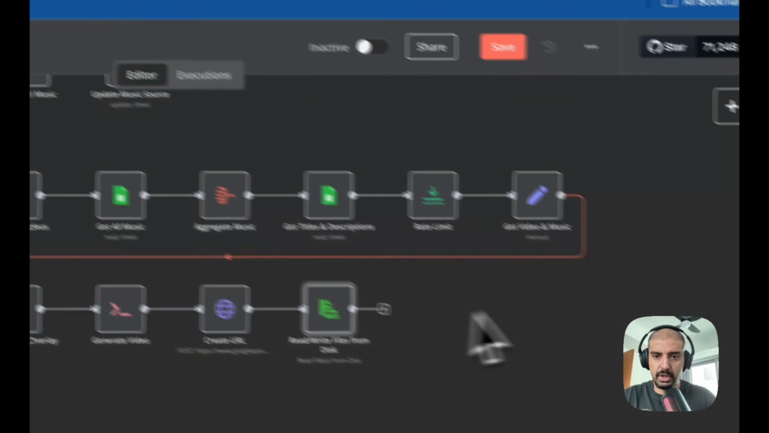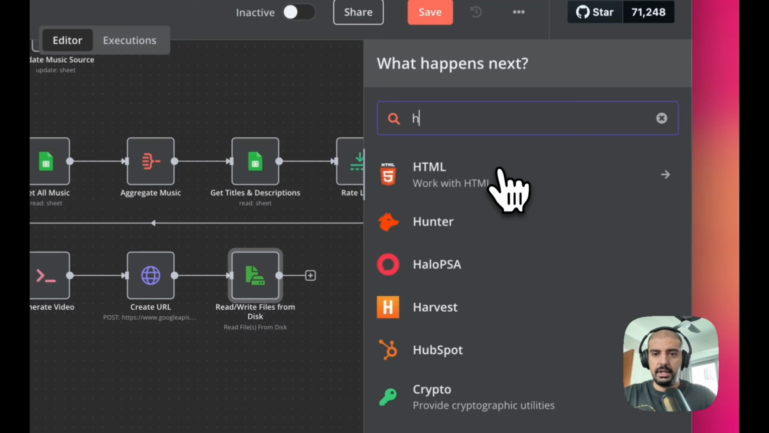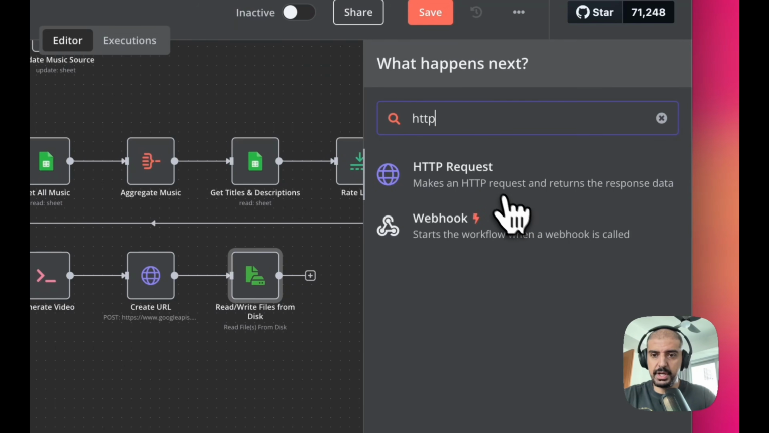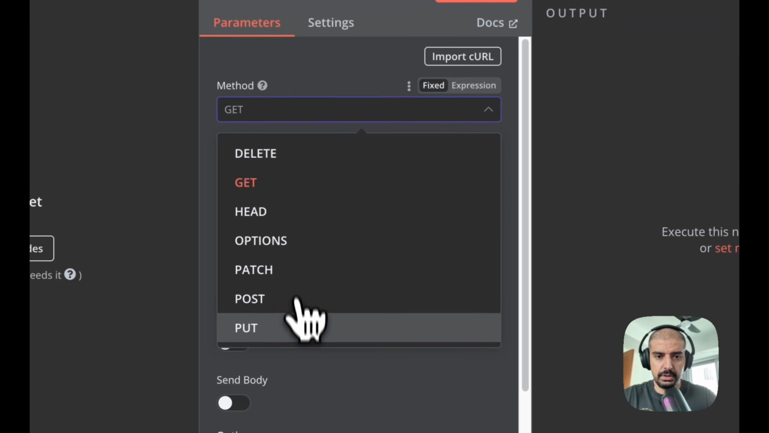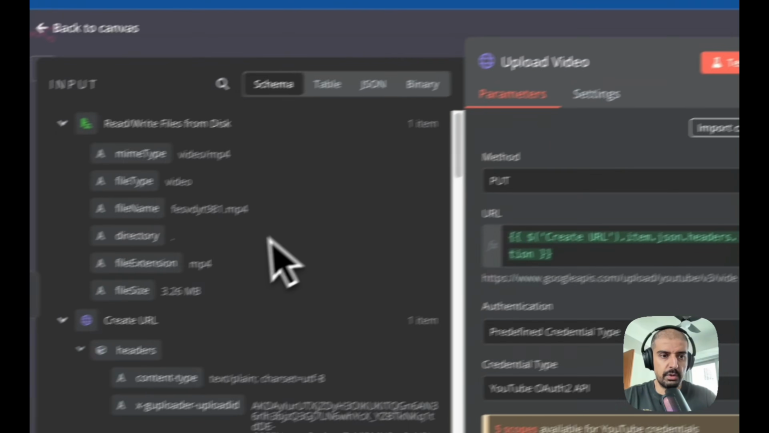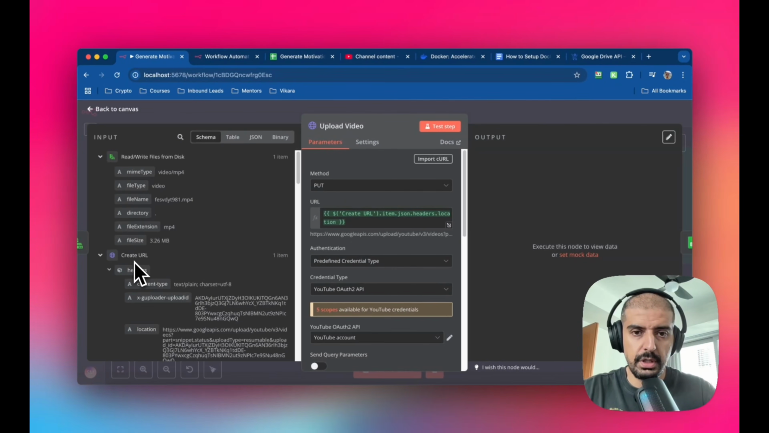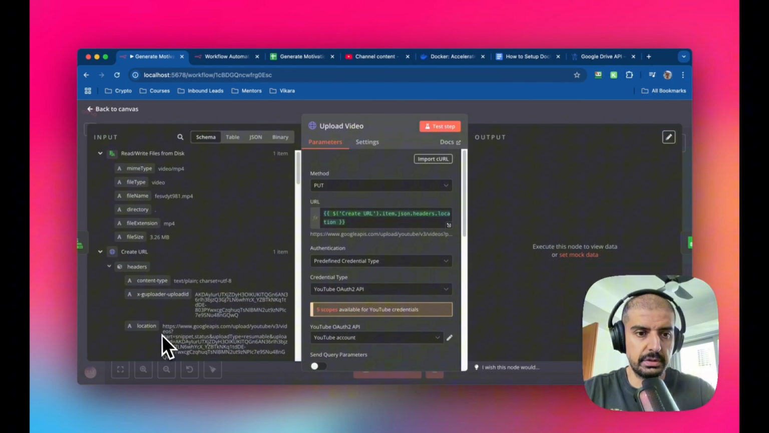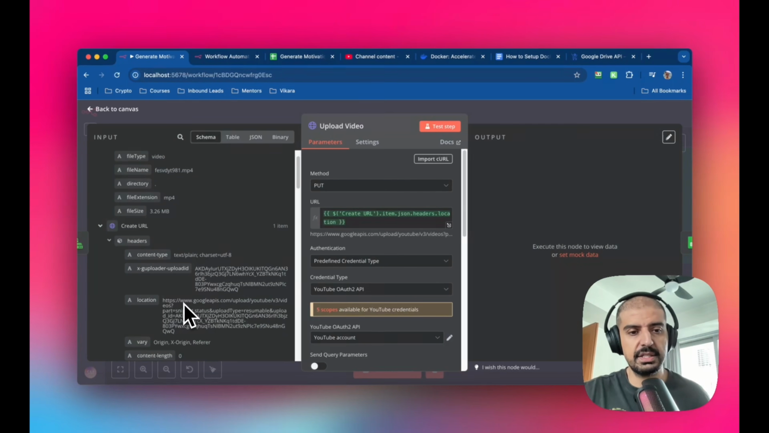So let's just go back into here and bring up HTTP request. It's a put, and then for the URL, we're gonna take the create URL node and use location, this one here. What this has done is it's taken the Google API address and added everything else to the end of that. That basically is a string for our URL, okay?